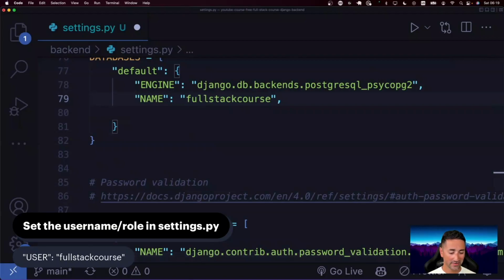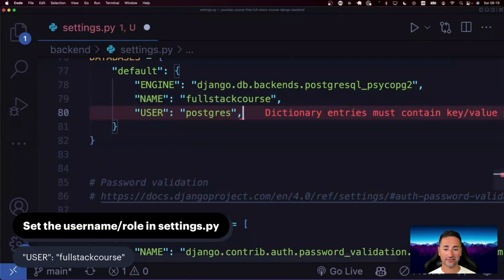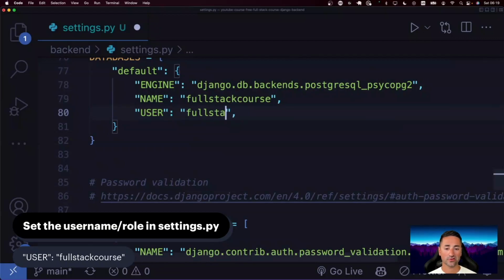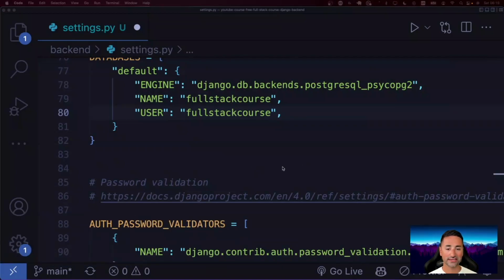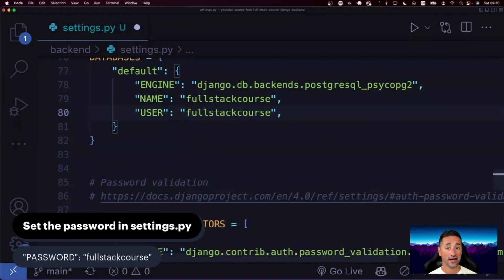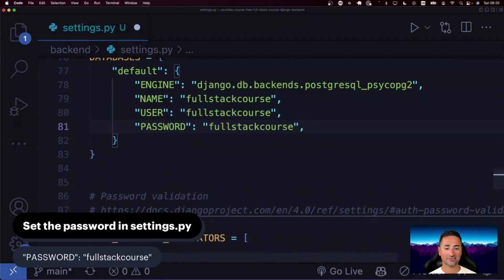And right now, we're going to go ahead and provide the username. So let's go in here and type user. And the user is also full stack course, okay? So after doing that, we're going to go ahead and set the password as well. You can see it's going to tell me the password is full stack course as well. GitHub Copilot is very smart. It actually was like, okay, everything's full stack course. So this is also full stack course.